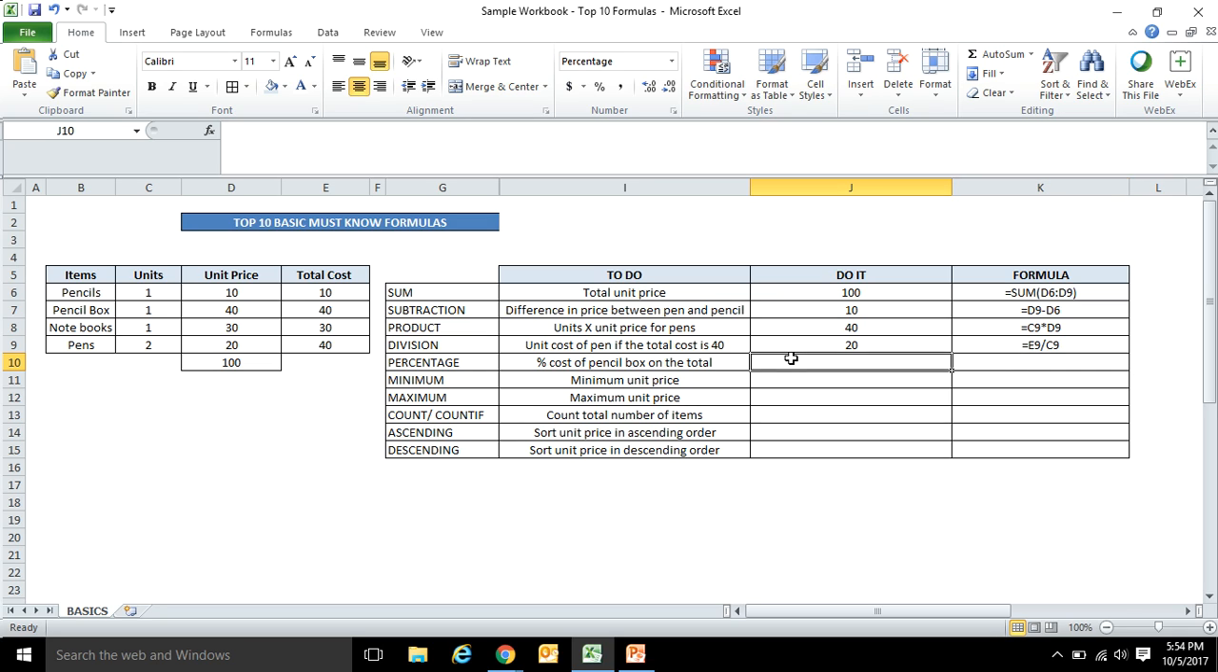Here, next is percentage. Percentage here would be for us to arrive at the percentage cost of pencil box on the total. So what I've done is I've already applied a summation here. Similar to what we had done here, I've just replicated the same formula, which is equal sum open bracket, and I've done a total of all of these four rows, and then close bracket, which is D6 up until D9, and I've got a result as 100.